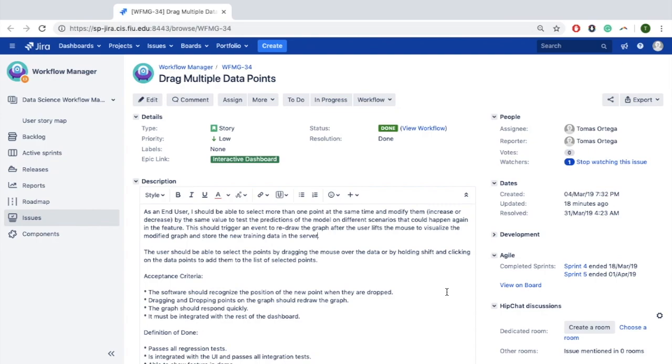The user should be able to select the points by dragging the mouse over the data, or by holding Shift and clicking on the data points to add them to the list of selected points.